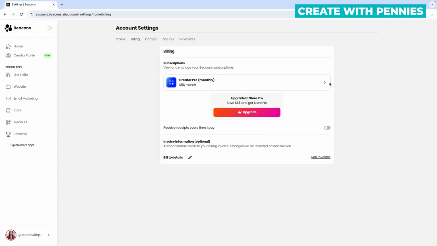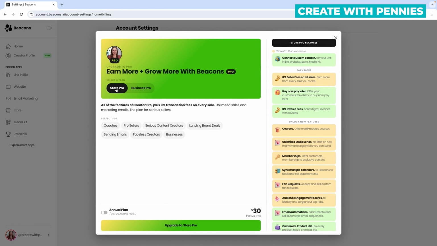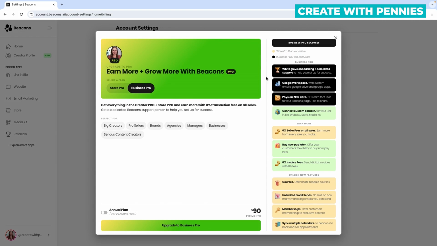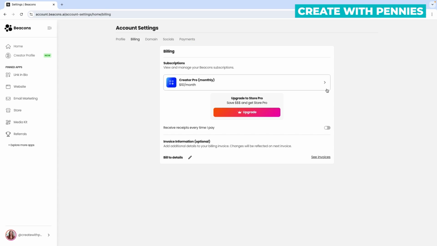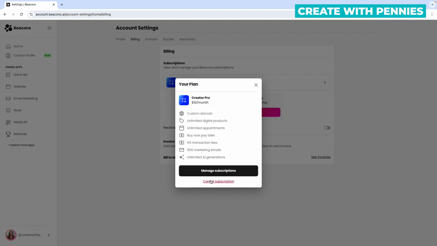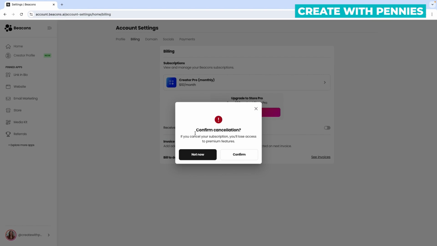So if you decide at any time that this is not right to you, you can always go to the upgrade button again and upgrade to, let's say, Store Pro or Business Pro. If you have changed how your business is working and you're ready for the next level, you can do that. Or if you want to cancel, you would go to this subscriptions area, click on the little arrow to the right-hand side, and then go to cancel subscription. So right here, it will bring up a pop-up, and of course, it's going to want you to click not now to cancel, but if you're ready to cancel, you click confirm.